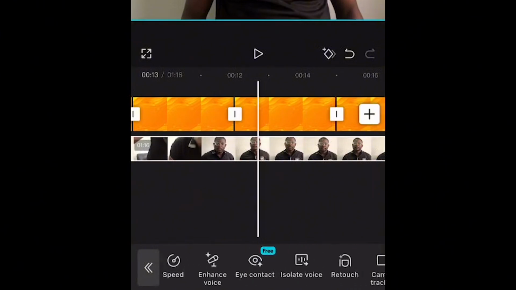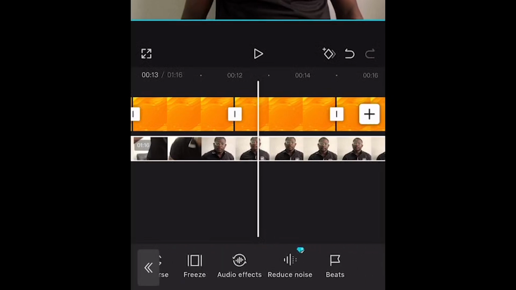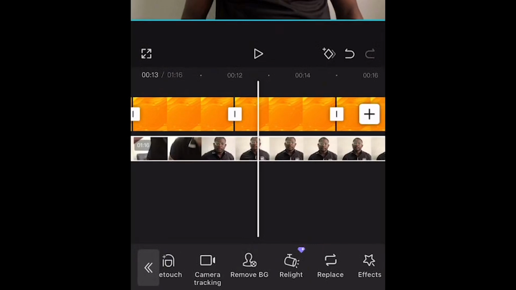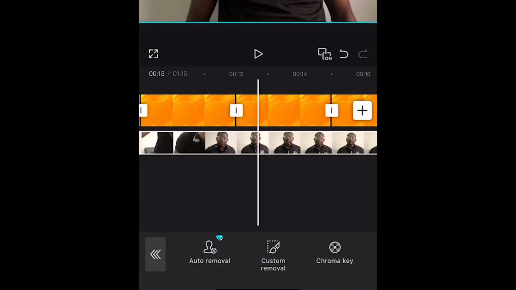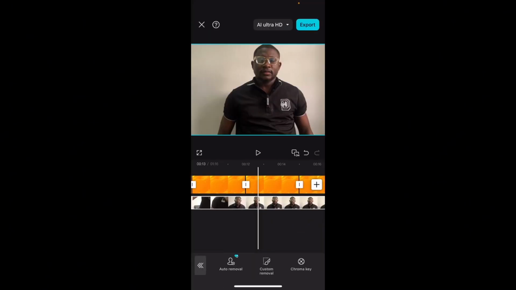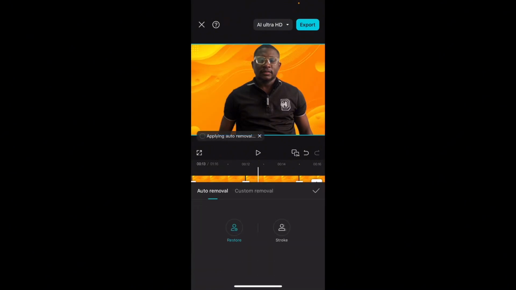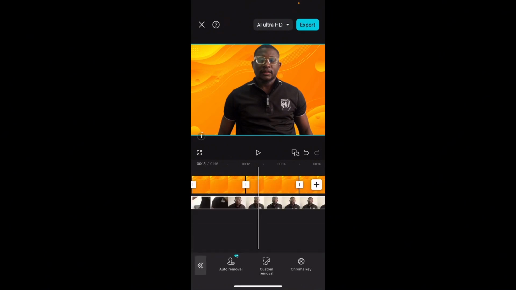Then you come here, you slide it a bit. You will see where to remove the background, where it says remove BG. This means remove background. You click right here. It has auto removal, custom removal. So I choose auto removal. Applying auto removal. You can restore, you can use stroke. So click OK.